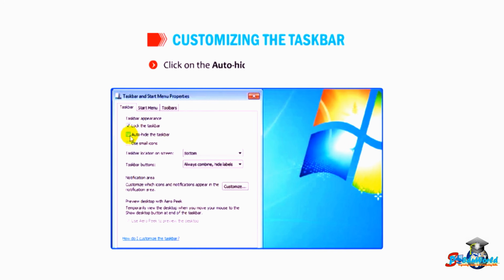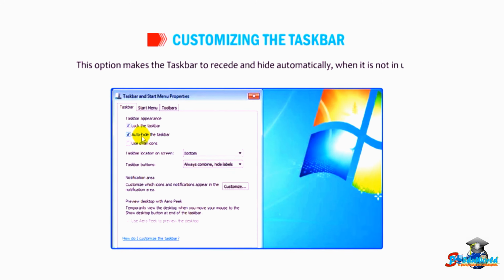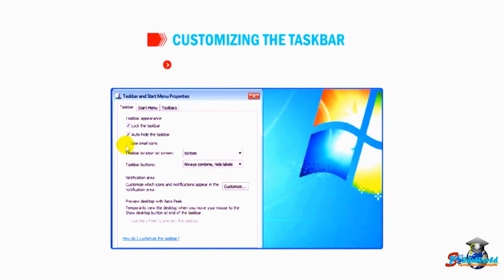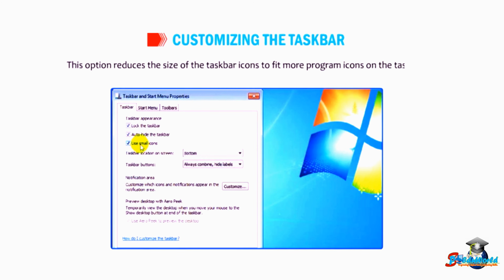Click on the Auto Hide the Taskbar checkbox. This option makes the taskbar recede and hide automatically when it is not in use. Click on the Use Small Icons checkbox. This option reduces the size of the taskbar icons to fit more program icons on the taskbar.